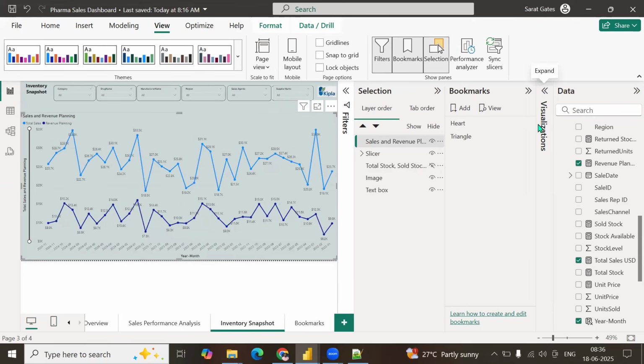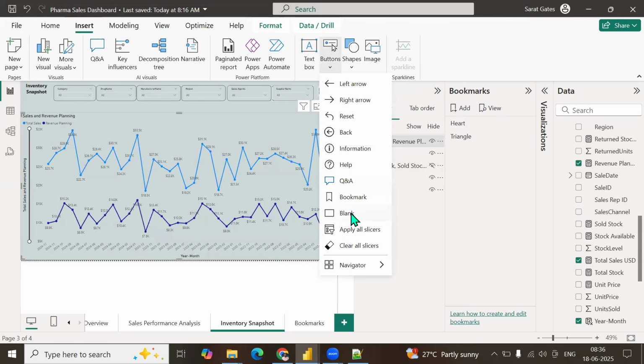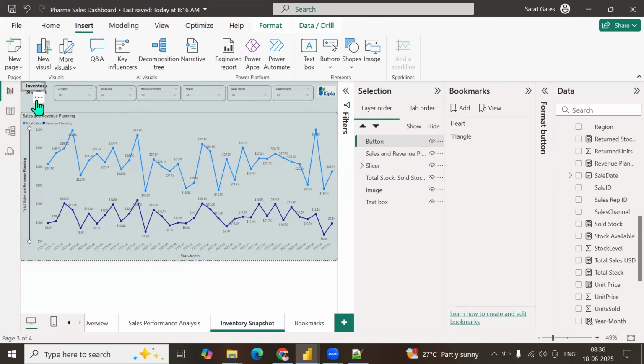Here, what do I need to do? I need to create the buttons. Go to insert, click on the button, click on the blank. Okay, drag it down.